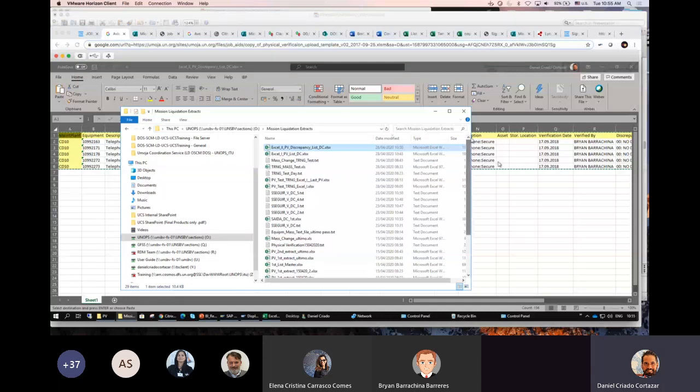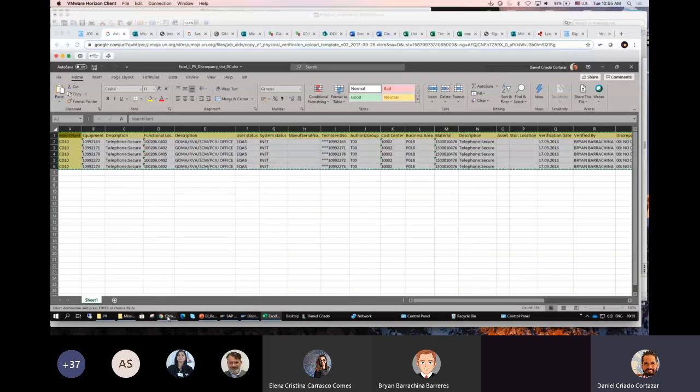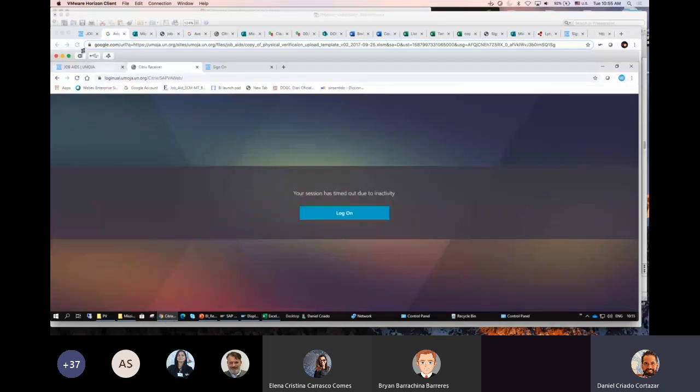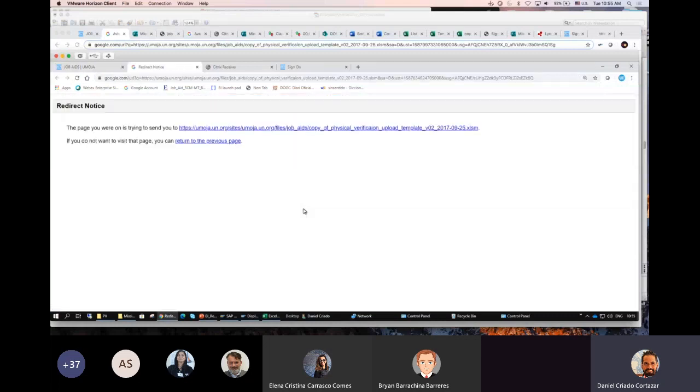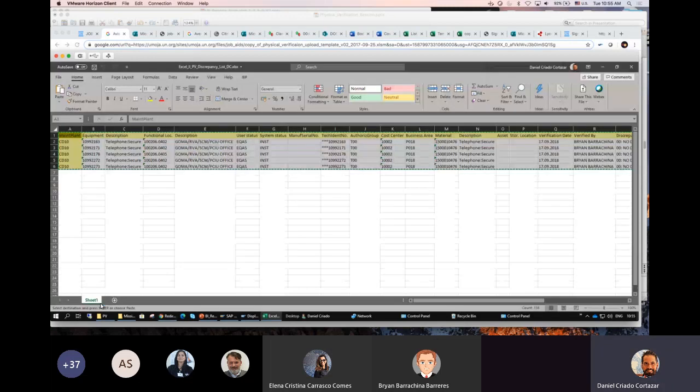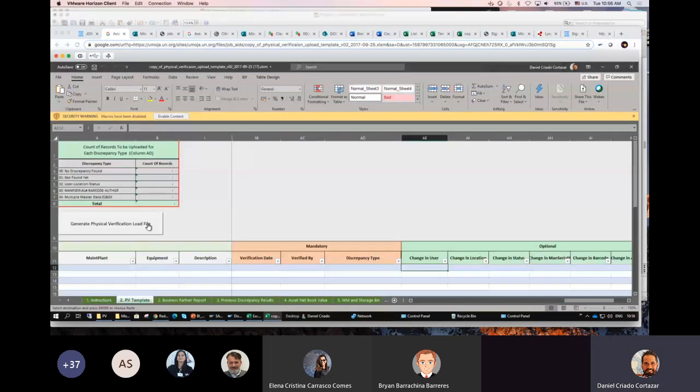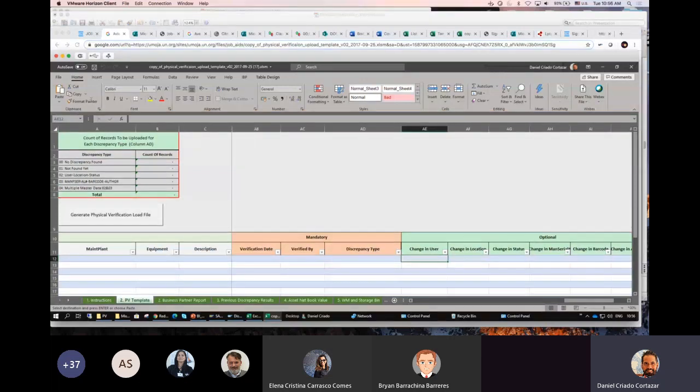Okay, must change. So what I'm going to do, I'm going to use Excel here, and I'm going to go to job aids. I'm going to go to the same thing. I'm going to download the template in my own VDI because I know that in my own VDI it works. Okay. So, okay, this is the template. I'm going to enable content and I'm going to save.